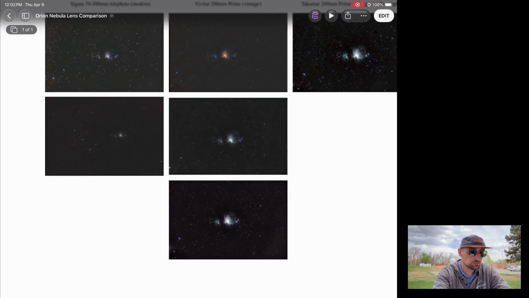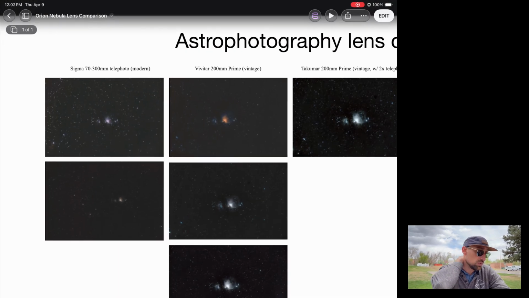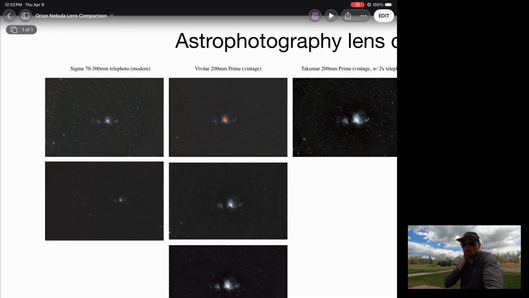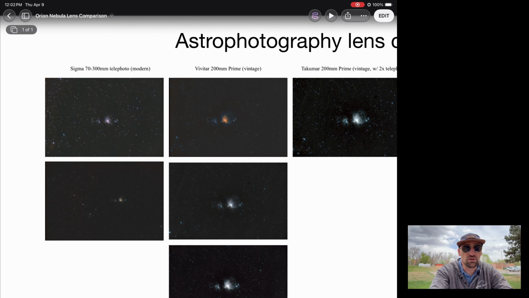So the first one is a Sigma 70-300 telephoto lens. This is what you would normally get. It's a nice lens, but it's what you would normally get in a box when you order your camera, or if you get the version that comes with a couple of extra lenses, right? And people want telephoto because you've got such different focal length options.